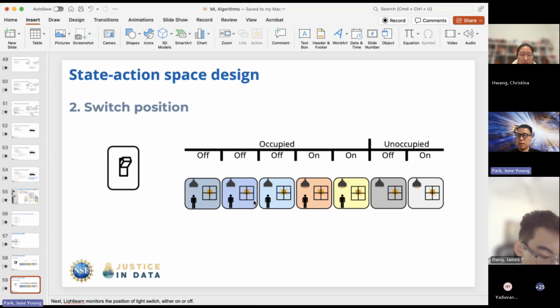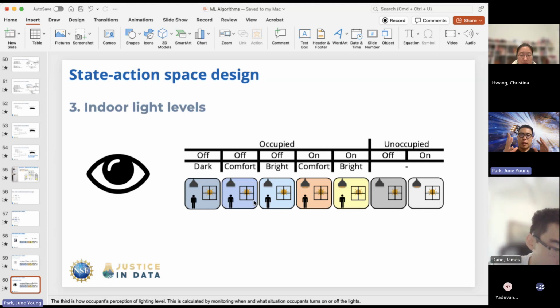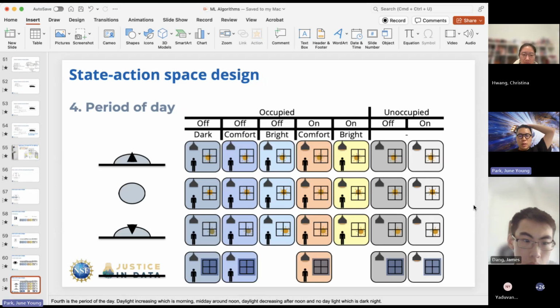The next consideration as a state is on and off. Is the room currently turned on or turned off? And the last one, by the light sensor, is the room dark, at a comfortable level, or bright? And if it's unoccupied, then we don't need to take into account whether it is dark, comfortable, or bright. And the last consideration is the period of day. Is it the sunrise period, the noontime period, the sunset period, or the completely dark period?